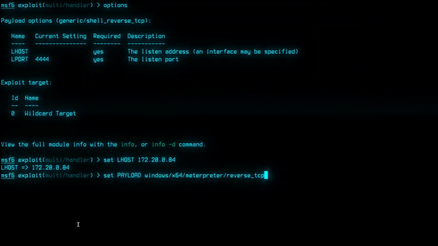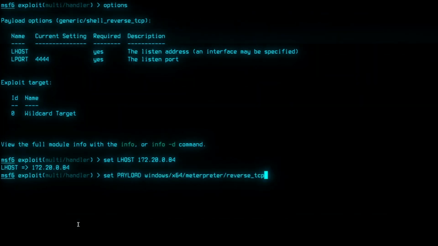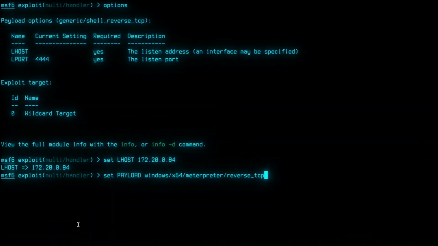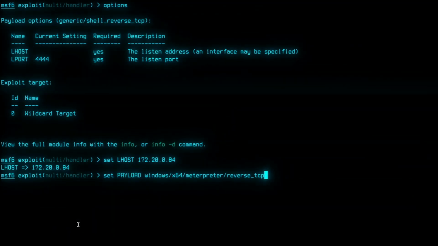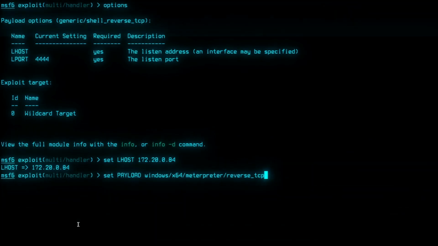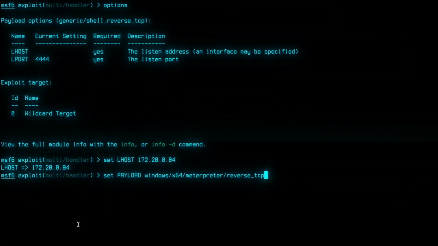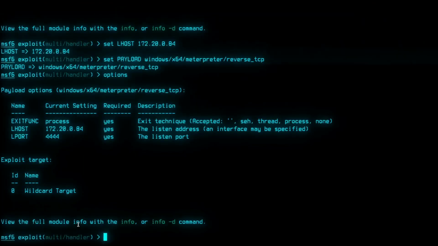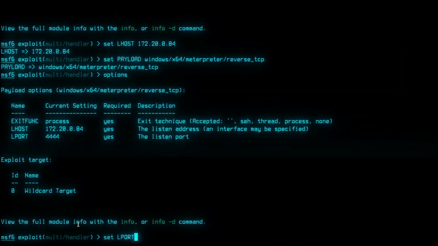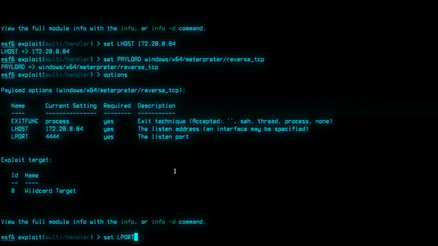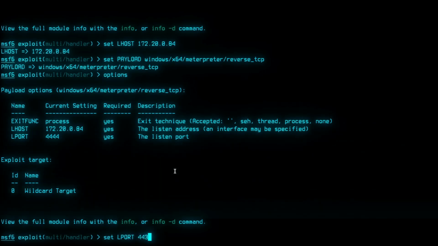This is the one that you just used from MSFvenom, right? So this is the one that we're demonstrating here, Windows x64 Meterpreter reverse TCP. And we'll set that payload, and then we can type options again and set the LPORT to match. What was the port? 443. That was 443. So set the LPORT to 443.